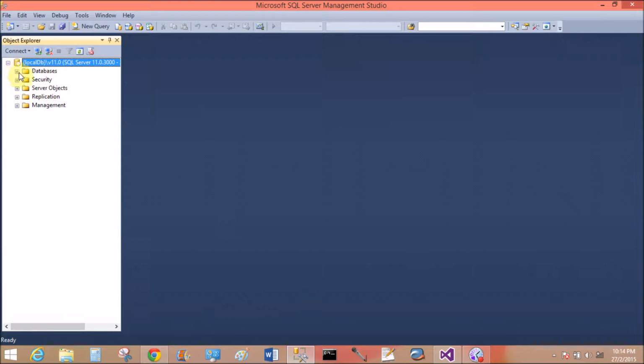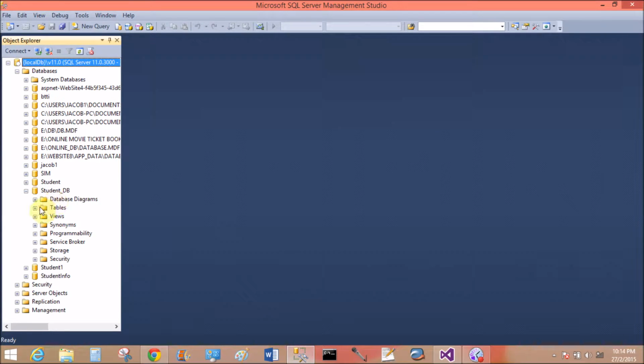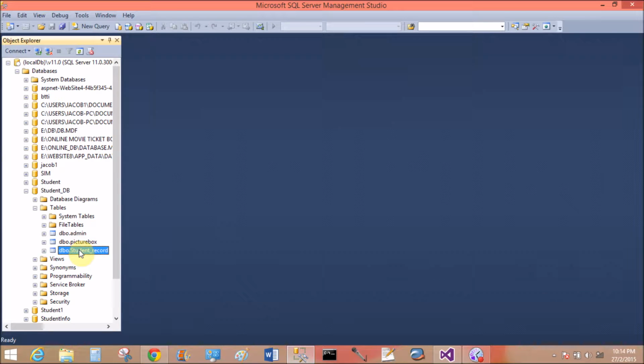Today I'm talking about the ComboBox. Find ComboBox using edmx file using linq query. So expand the database node. First of all, I would like to show you a database table, that is student record.